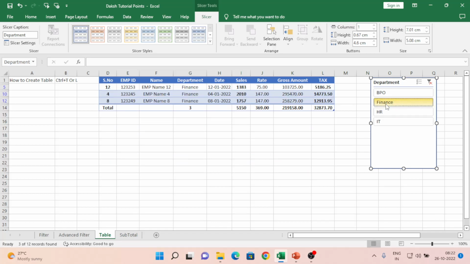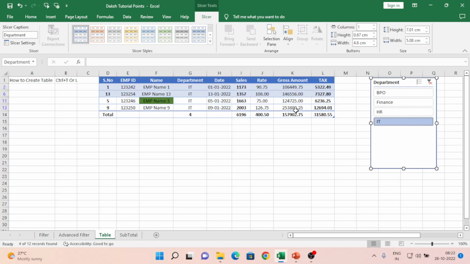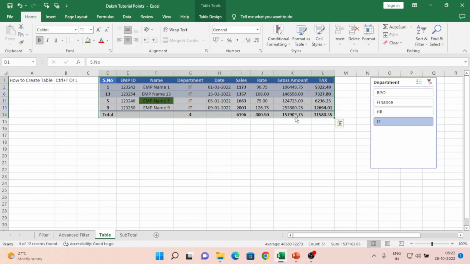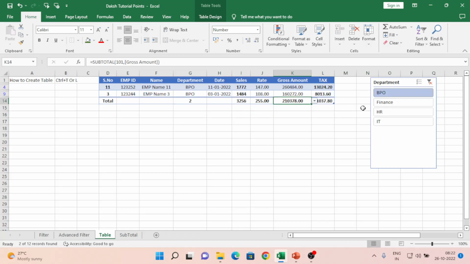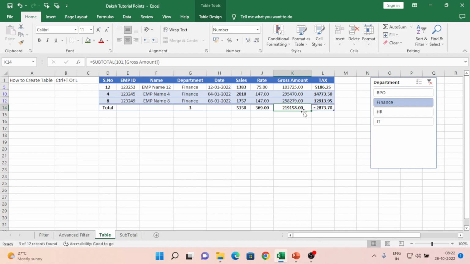It works in a similar way to the filter, right? We were going and filtering the data for finance, and it is similar. Also, based on what we are seeing, the total value is getting changed. If you see this one, it got changed. If I click on BPO, it changes by BPO. Finance, the number is getting changed. So this is the use of having a table in our sheet.